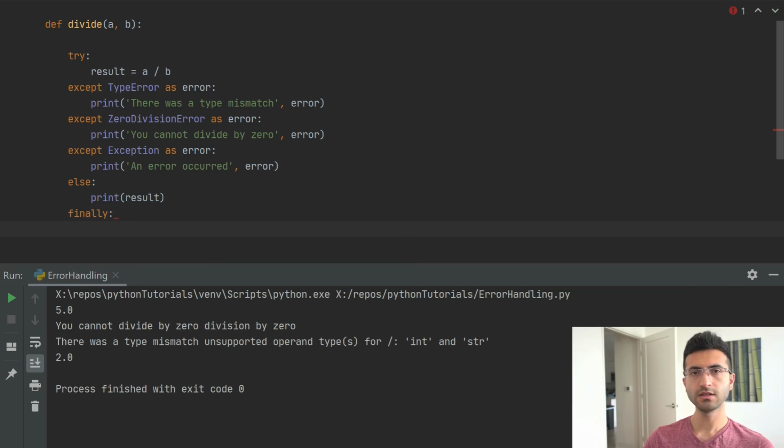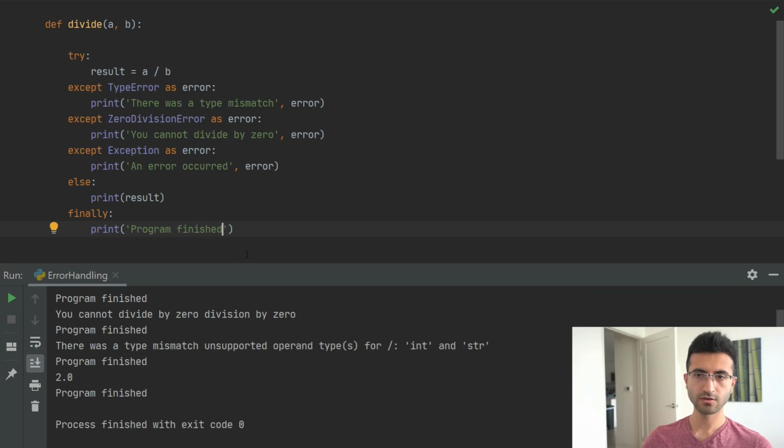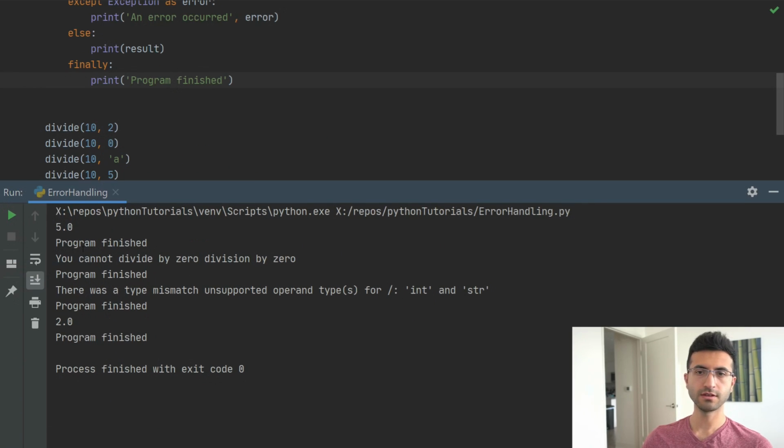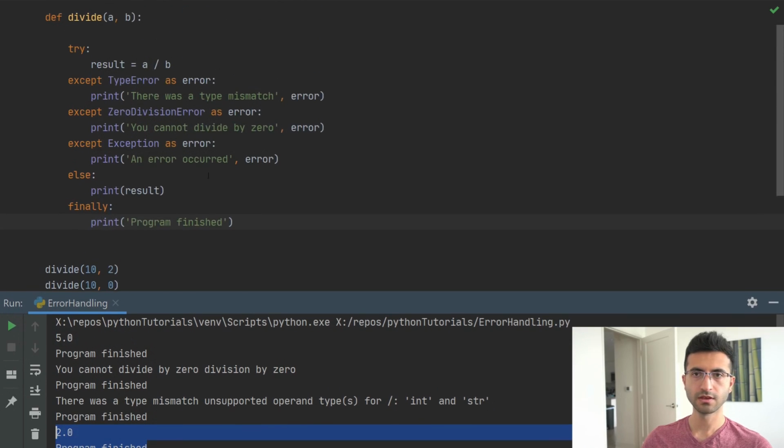So finally is the block that gets executed regardless of what happened prior to that point. So I'll just print this line, program finished. So regardless of if we had an error, so this is the first one, this is the second one, regardless of having an error or not, we see that the finally block is getting executed.